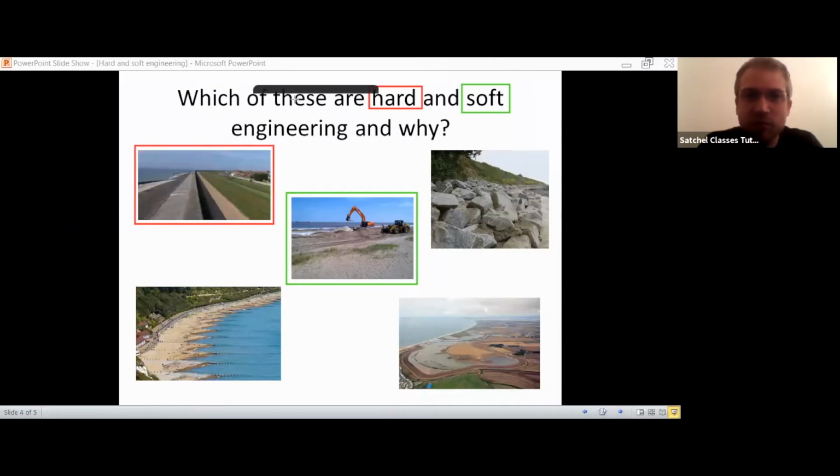If we go over to rock armor, that is hard engineering, because we are looking at a heavy material, expensive material, and same again, we're protecting that land behind the rock armor. So this is changing the natural process. That coastline would have been eroded away, but it's changing that natural process, and it's very, very expensive. Changes that environment. For the groins, we can say the same.